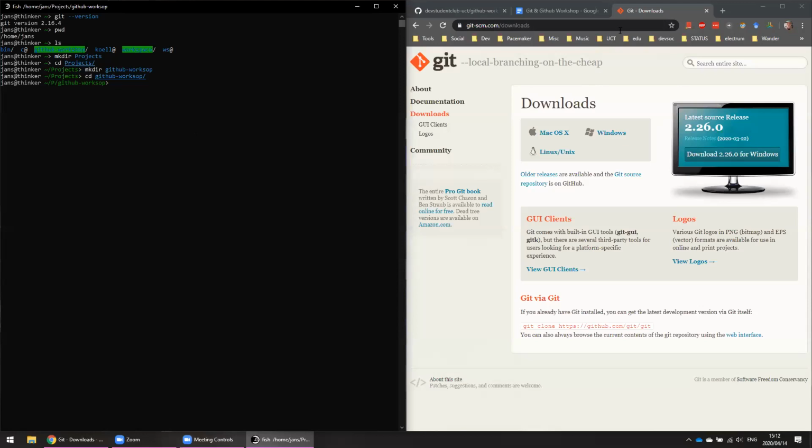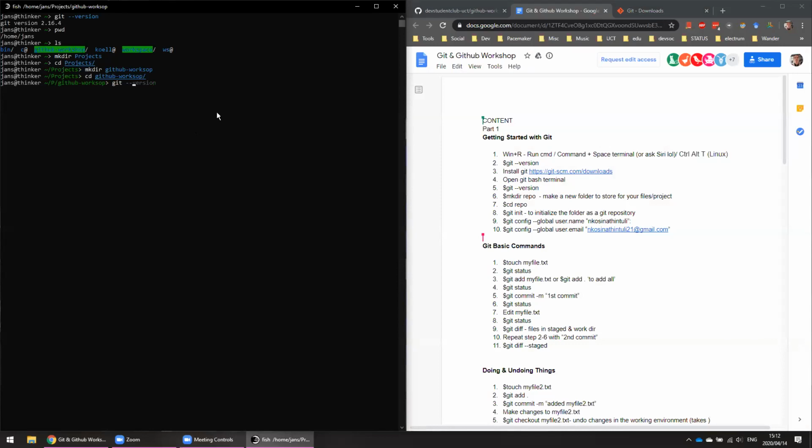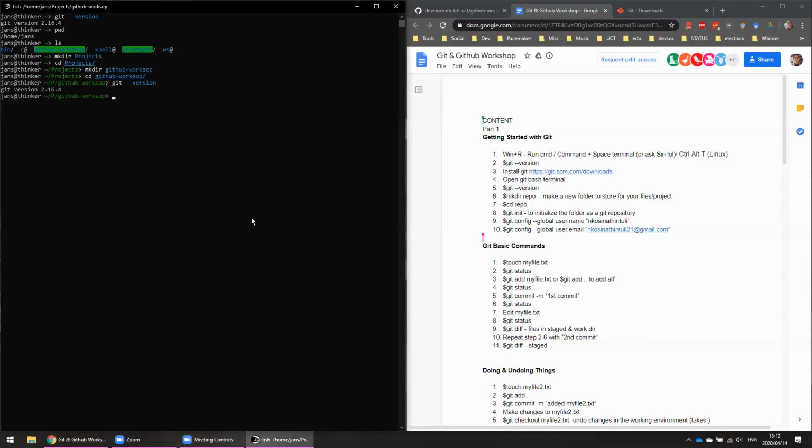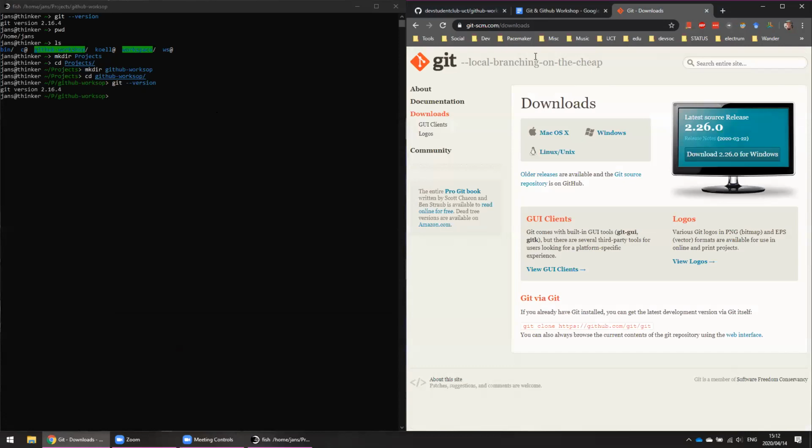So, once again, for the new people that just joined, make sure you have Git installed. You can check that Git is installed by opening up your terminal, either in Windows with Win+R, CMD, or in Linux with Control Alt T. Then just type git --version and it should tell you what version is running. If you don't have Git installed, it'll give you some error, in which case you should install it at git-scm.com. All right. Okay, let's get down to it.